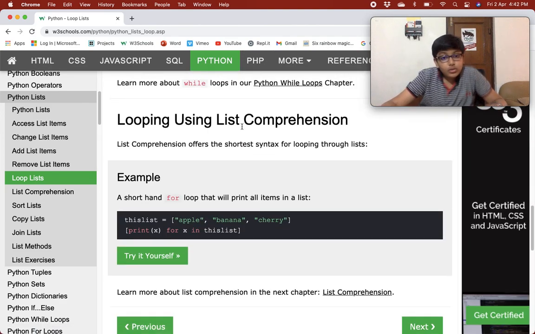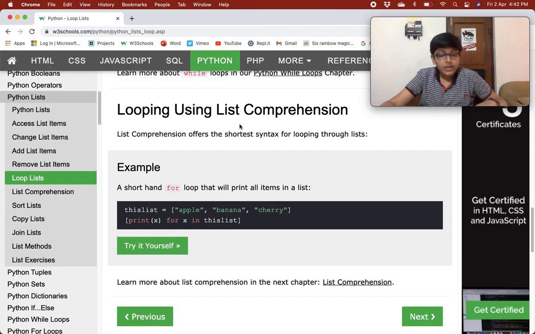Now let's see how to loop using list comprehension. List comprehension offers the shortest syntax for looping through a list. It is a shorthand for loop that will print all items in a list. Here we have this list: apple, banana, cherry. Then this is the list comprehension. It would first go to the statement for x in this list, and then it would print x.